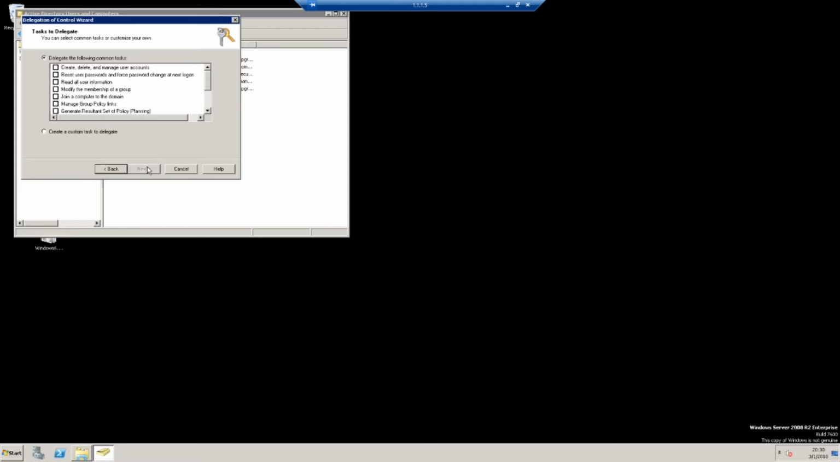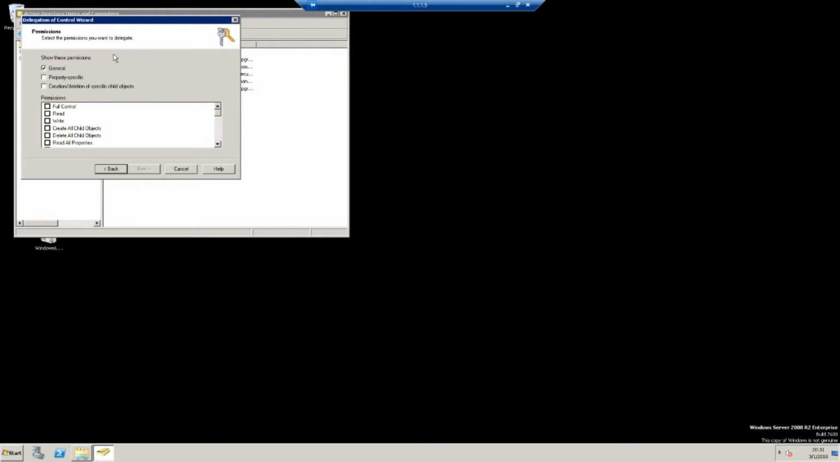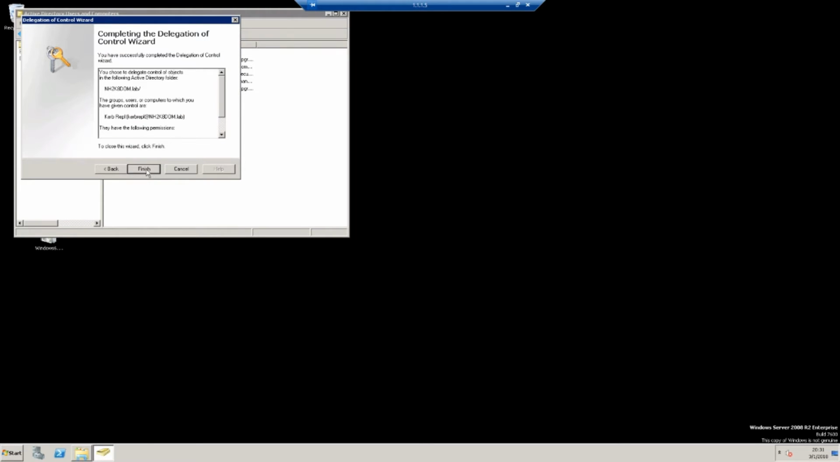So for this first window, we're going to actually create a custom task to delegate and go Next. And on the second window here, for delegate control of, we're going to keep this default, this folder, existing objects in this folder, and creation of new objects in this folder. And we'll go Next. Now we're actually setting the permissions for general, and we're going to scroll down just a little bit, and Kerb REPL is going to get replicating directory changes, as well as replicating directory changes all. And we're going to go Next, and Finish.